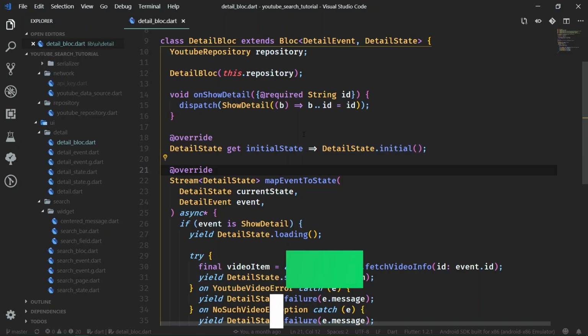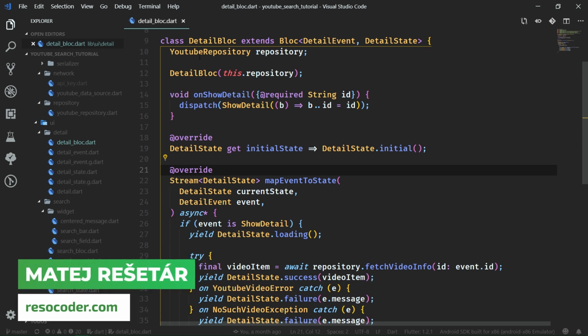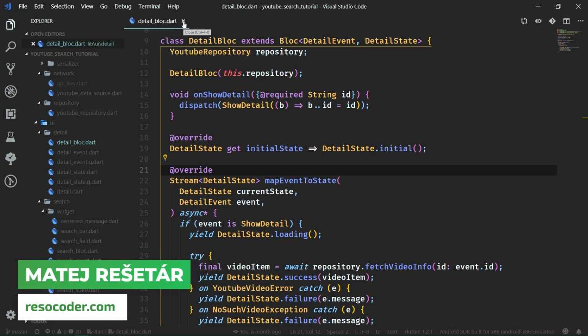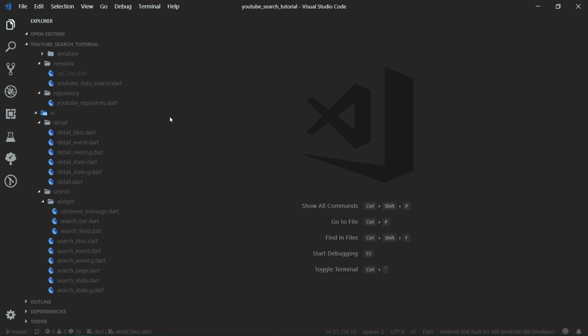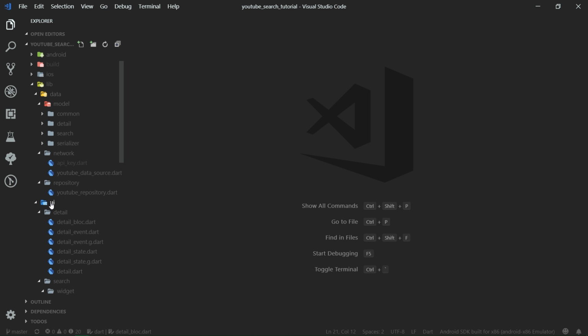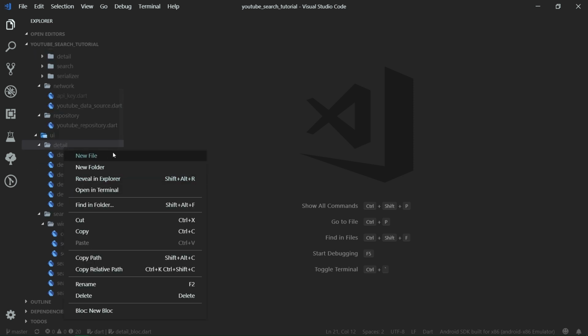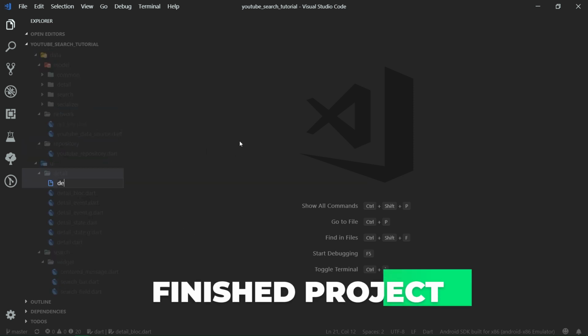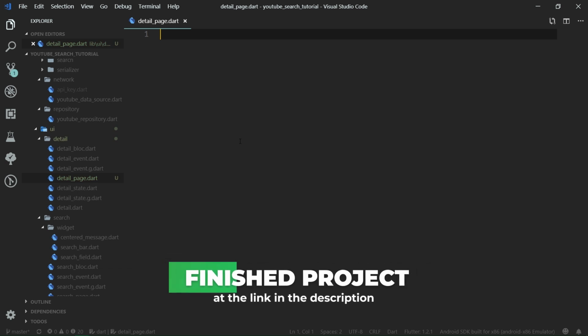Hello, welcome to ResoCoder, and let's get right into creating the detail page, which will hold all of those widgets and slivers in the CustomScrollView. Detail page will be located under the UI folder, under detail. So let's create a new file, detail page, and this detail page will be a stateful widget. That's because we want to get hold of the dispose method so that we can dispose the detail BLoC.